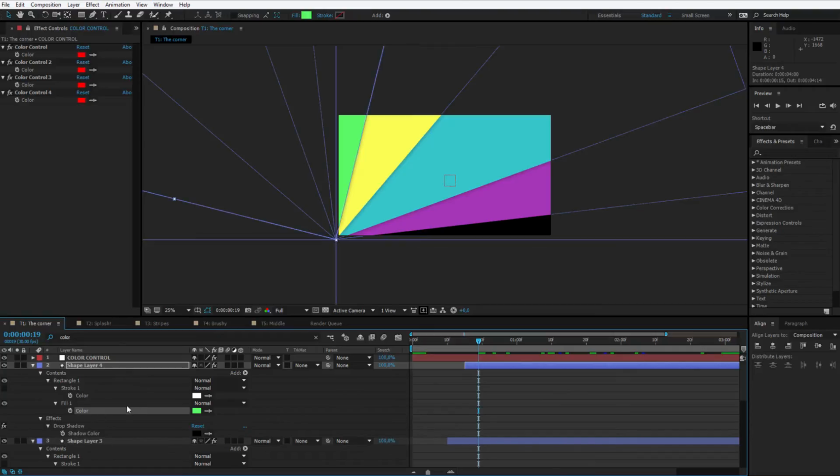Now, once you have this color open, hold the left alt key and click on the stopwatch while holding the left alt key.